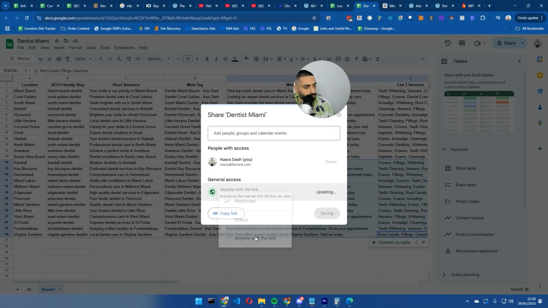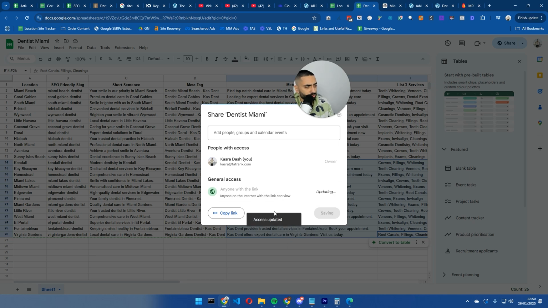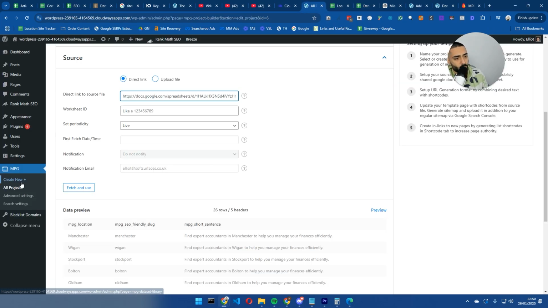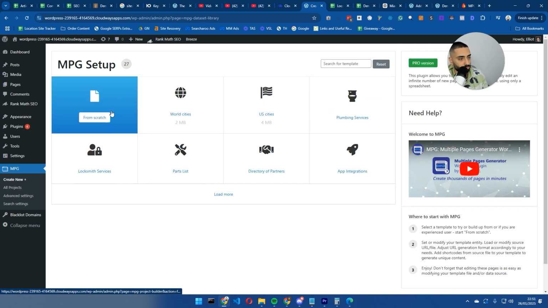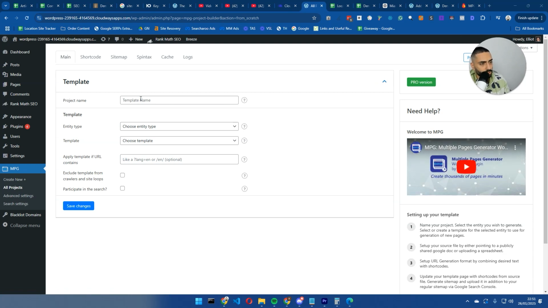We're going to click on anyone with the link. We're going to click on editor, or actually, you know what, you can just leave that as viewer. We're then going to copy this link. We're going to go back into our MPG plugin, click on create new, and click from scratch. We'll call this Dentists Miami.